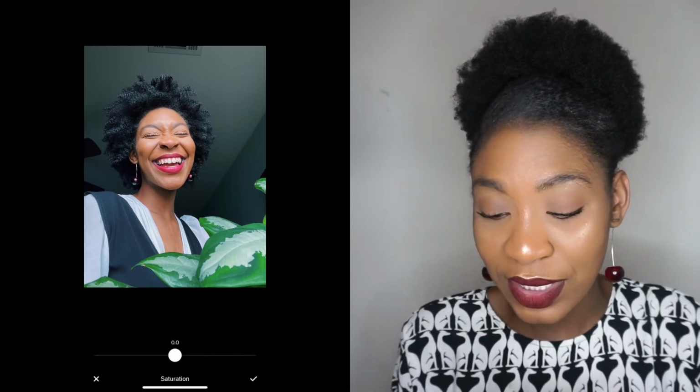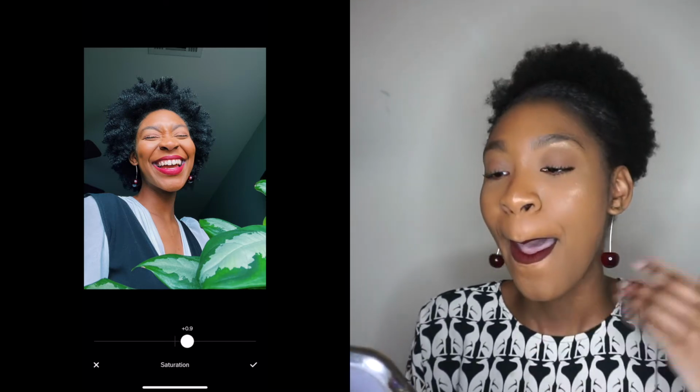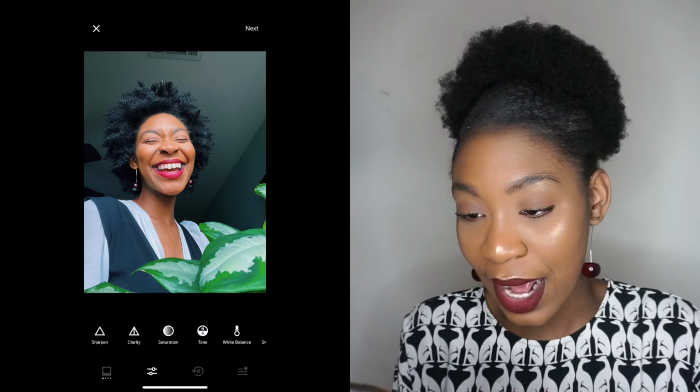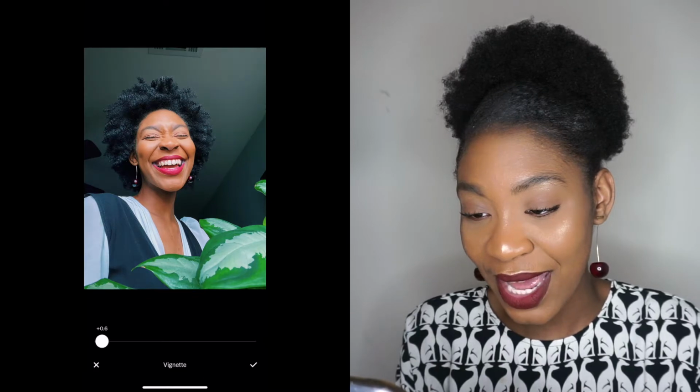And then we'll go into saturation, and we're gonna punch that up just a little bit, not too much, because again, this is my face and we don't want to be looking crazy. We want to look like this is actually my skin color, but we do want to boost the melanin. We want to show the melanin, we want to show the green of the leaves, we want to show that vibrancy of the lipstick.